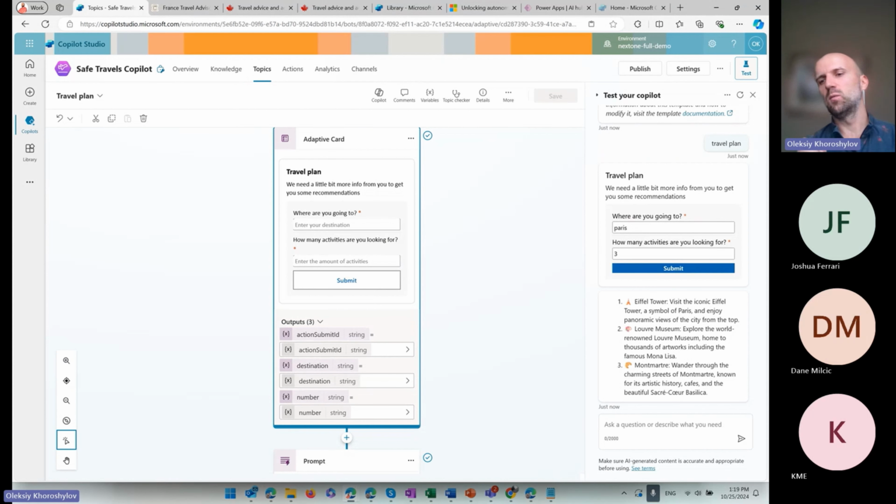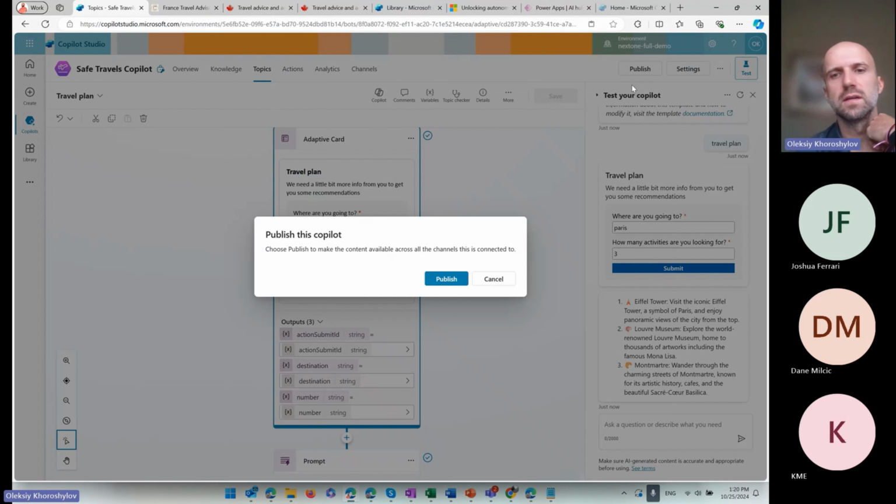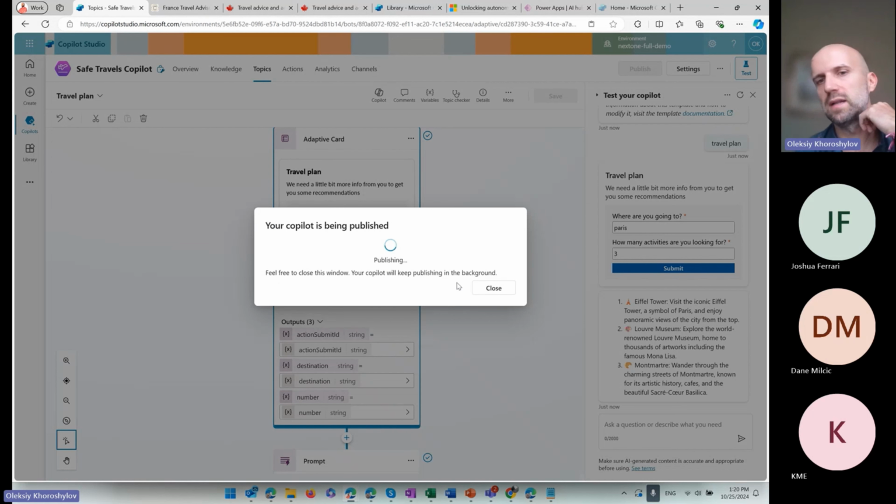All right. And one last thing that I'll show before we break for the Q&A, we have 10 minutes left, is that I will now go and publish this Copilot, that Safe Travels Copilot, because I want to take advantage of using it. Right now, I'm testing it inside Copilot Studio, but I want to publish it. That's number one. So it's going to publish it. Right now it was saving it, but it was not published, so it could not be used outside of Copilot Studio. So let's just wait for it to finish.